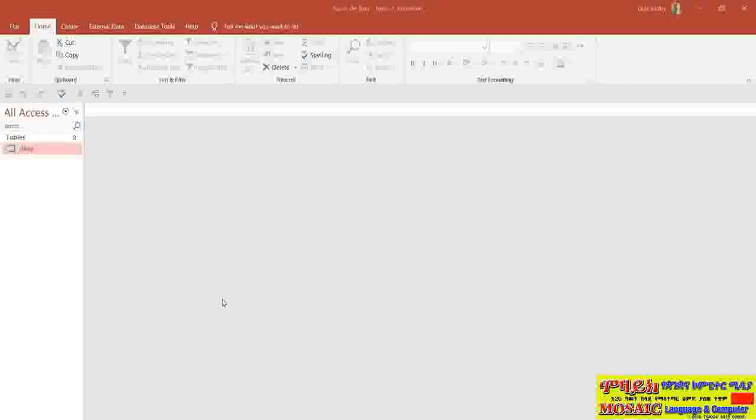Now we're not going to be covering linking too much in this course, but we are going to take a look at importing data, and we're going to import data from two different sources, which would be the most common sources: importing from an Excel spreadsheet and also importing data from a text file. So how do we do that?